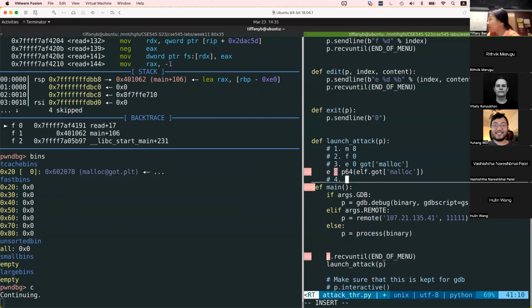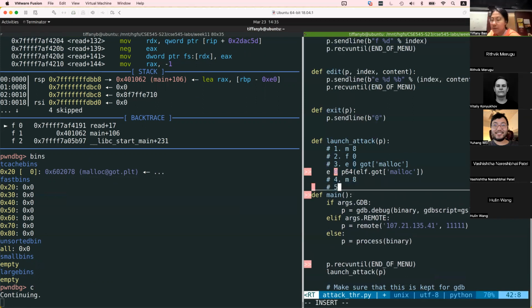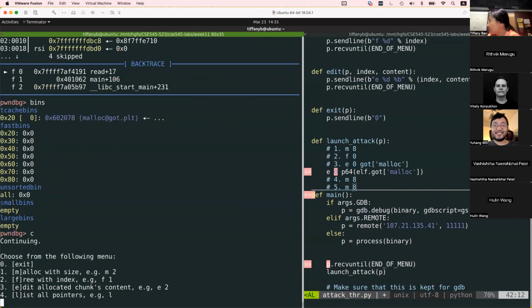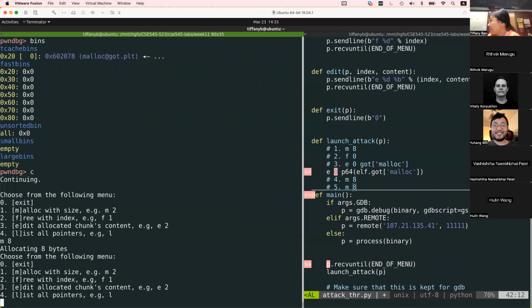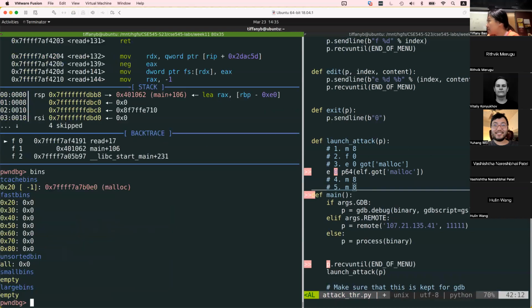So the next step is to do malloc again, right? And then the fifth step is to malloc again. Okay, so we are going to malloc 8 again. You can do 2 actually, it's the same, but I just want to be a little bit more consistent. Okay, and then let's take a look at the bins. The bins are all empty.